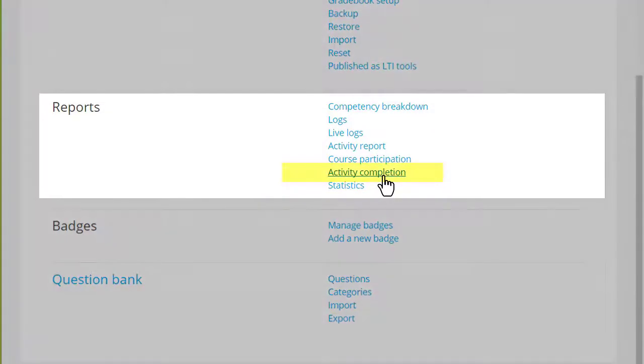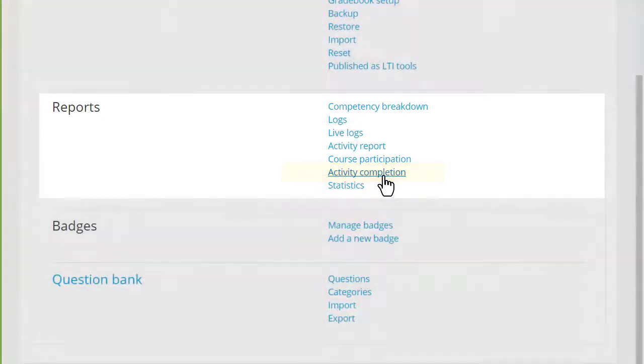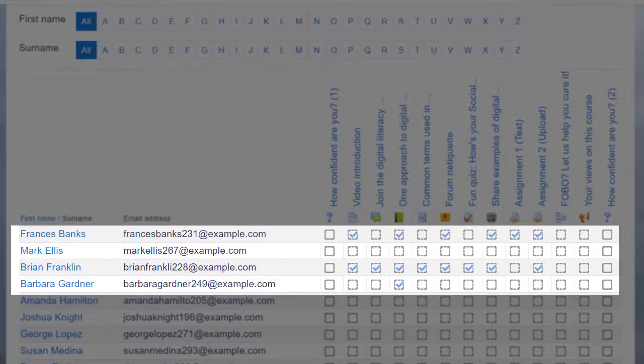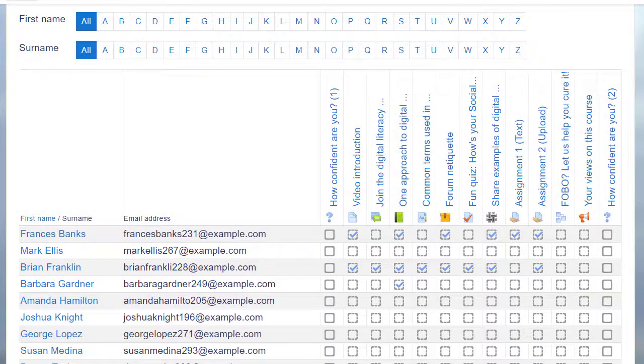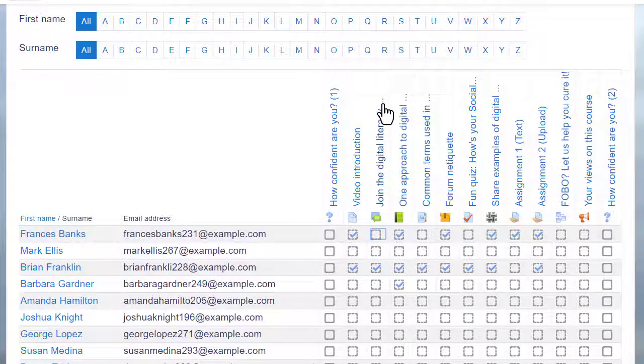Finally, the activity completion report is very useful if you have the advanced feature of activity completion set up in your course. The ticks against activities are to tell us and you when a task has been done, and the activity completion report shows the teacher at a glance who has completed which tasks and who has not. Note that as a teacher, you can also click into a box and mark it complete on behalf of your student.